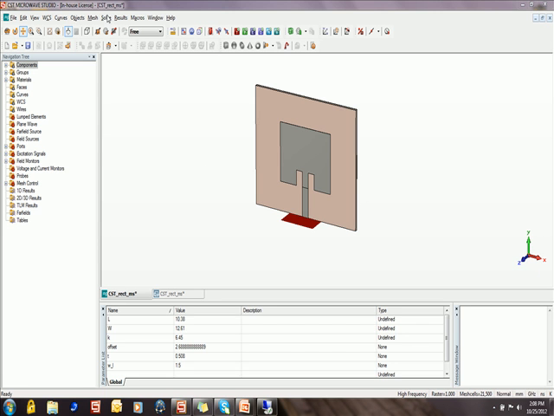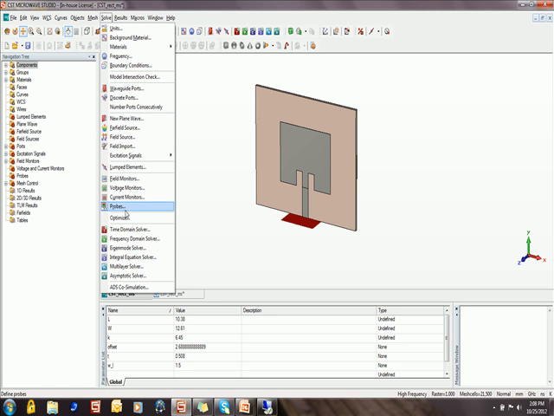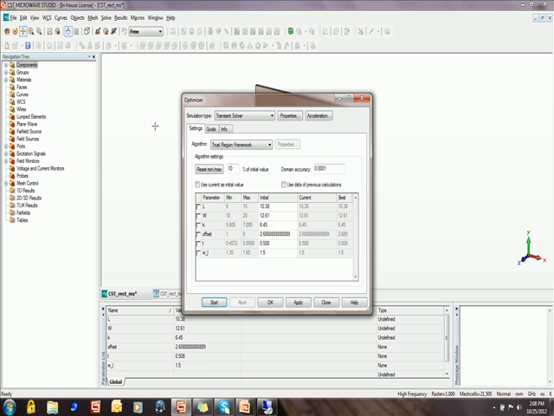For optimization, go to Solve and select Optimize. In the Optimizer window, first you need to define the simulation type, so it can be transient solver, frequency domain solver, etc. After this, you need to define the algorithm. The default algorithm is Trust Region Framework. For more information on algorithms, please refer to the online help.